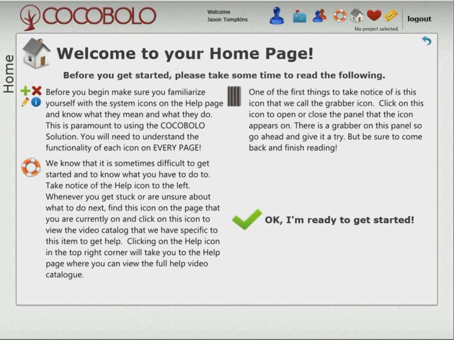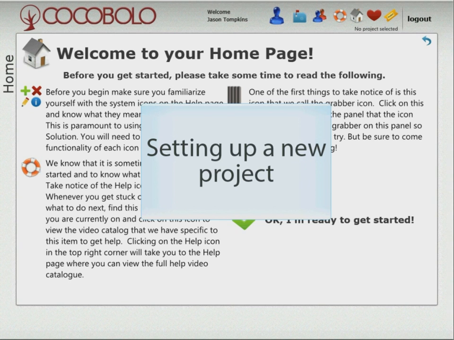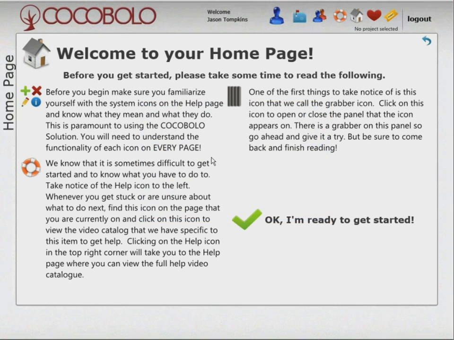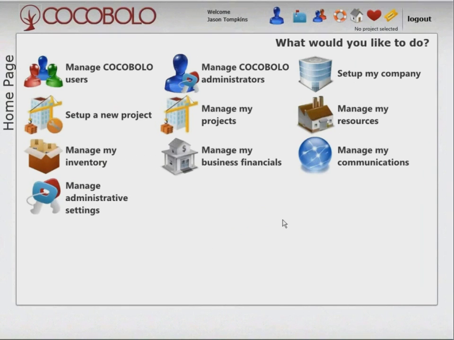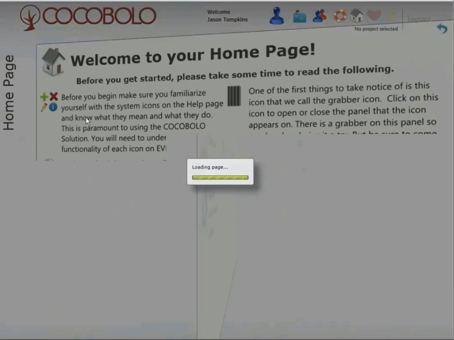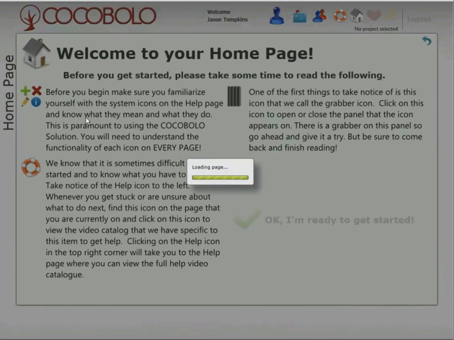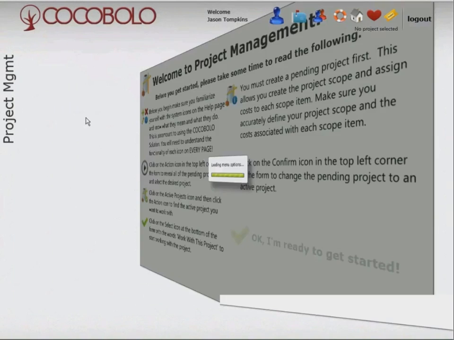So now let's demonstrate how easy it is to set up a project in the Cocobolo-Solution. So from the home page, basically we're going to navigate to the main menu, and once we're there, we're going to select the Setup Project option, set up a new project. And the system is going to do its thing to navigate you to the correct page.